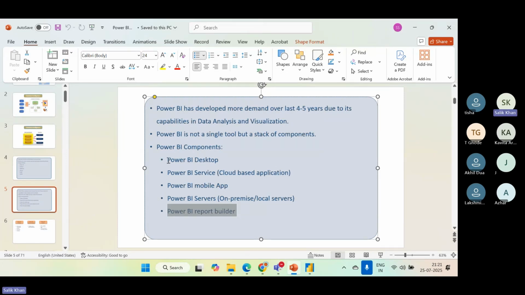The main things we are going to discuss are Power BI Desktop and Power BI Service. These two are the main components of Power BI: how we can create the reports and how we can share them across teams and colleagues. Is it clear? There's also the Power BI mobile app. It is rarely used because it is just for viewing the reports. We cannot develop anything.